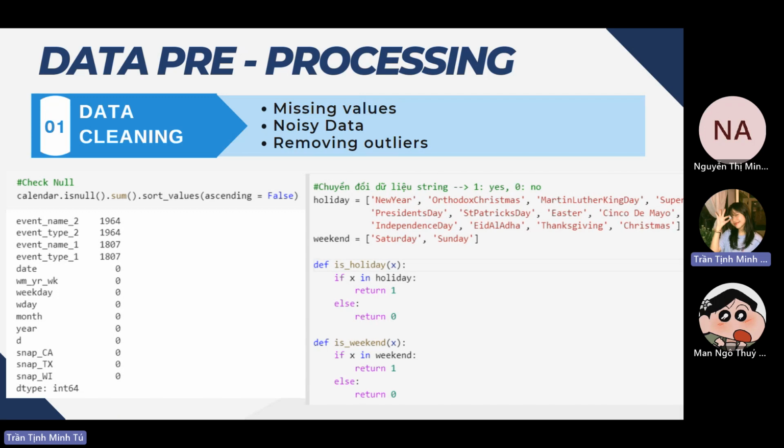Data cleaning: we have to check the null values and change the data. There are some holidays in the year, and if this day is a holiday, we return 1, else we return 0. And for the weekend, Saturday or Sunday, return 1, else return 0.